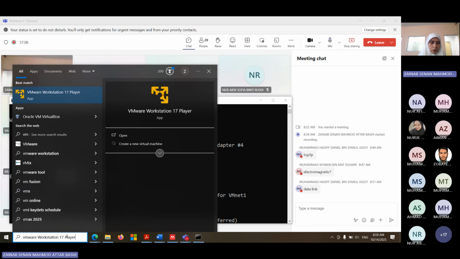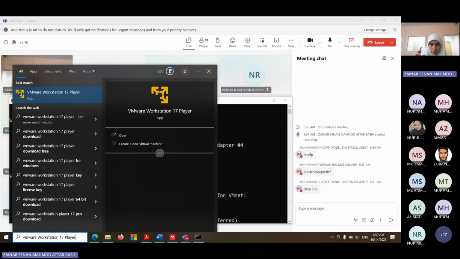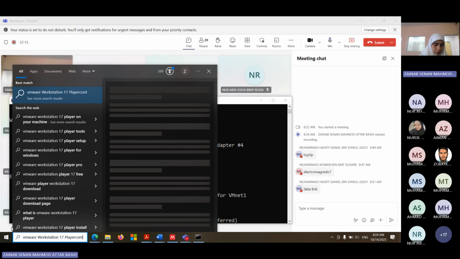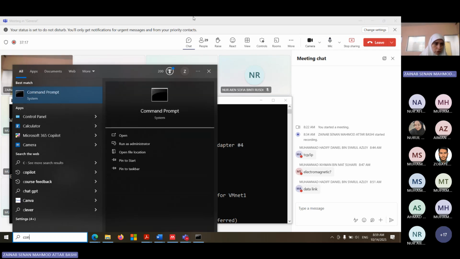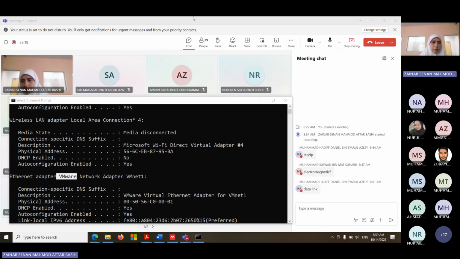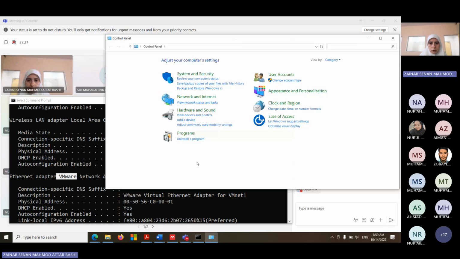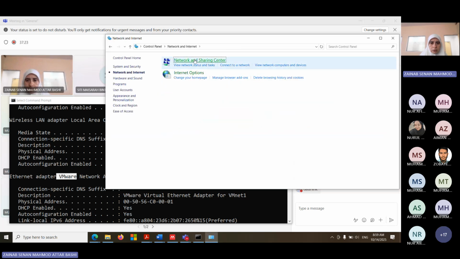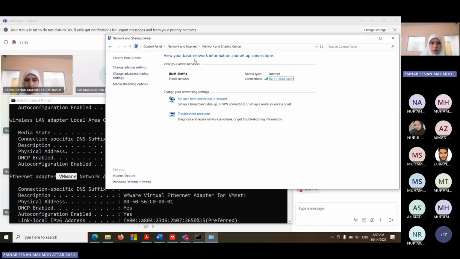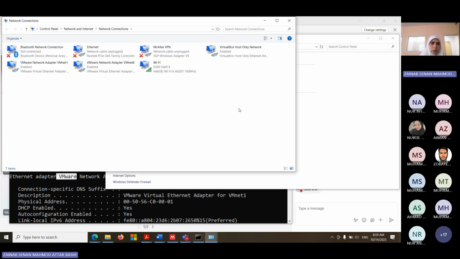And if we want to see all these adapters visualized, we can go to the control panel. Okay, go to the control panel. From the control panel, you can go to Network and Internet, then Network and Sharing Center, then go to Change adapter settings. You will see all these we are talking about.